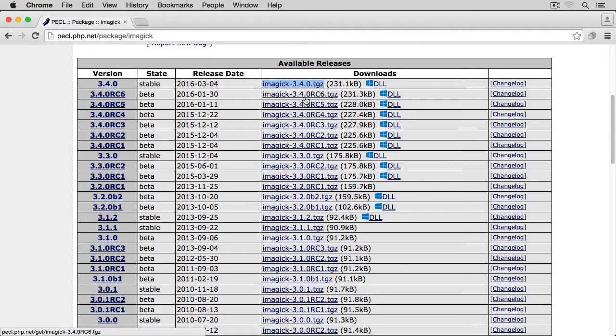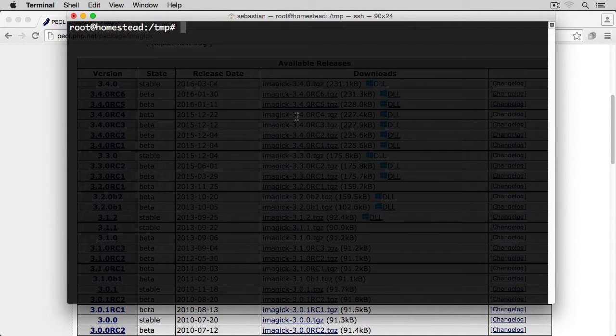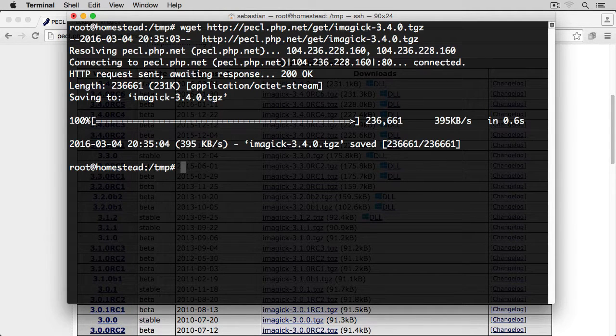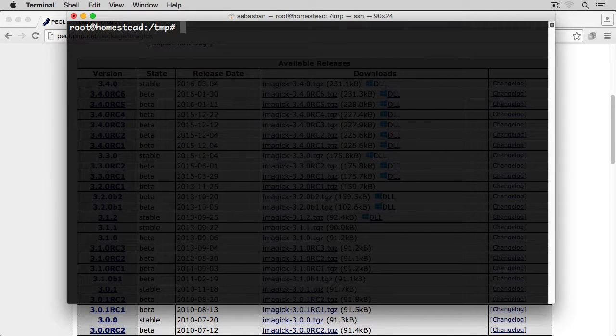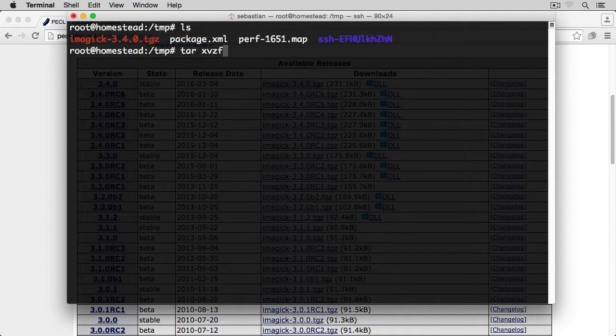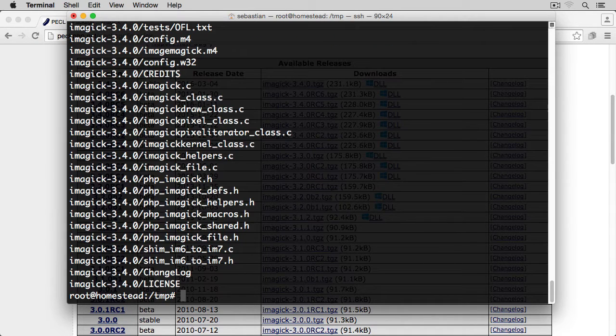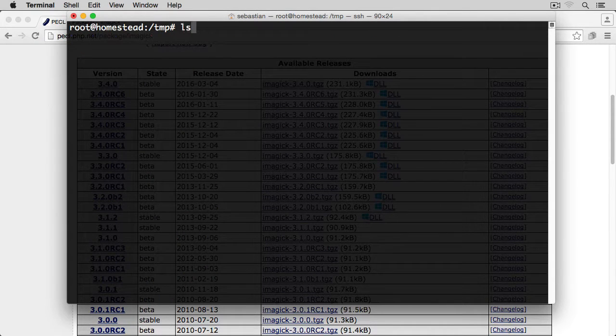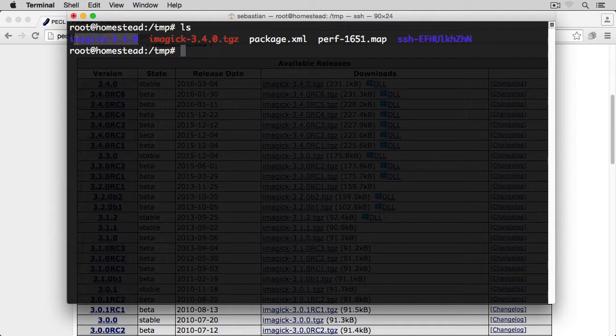Now back to the terminal, and the next thing I'm going to do is use the wget program to download the file to this temporary directory. So paste the path which we just copied, hit return, and that will download the file. We clear the screen again, ls to see all the files, and as you can see, we've got this Imagick file here. What we are going to do next is decompress the file, unpack it. So tar xvzf, and then Imagick, hit return. That should now decompress the files. So ls, as you can see, we have this directory here with all the files.